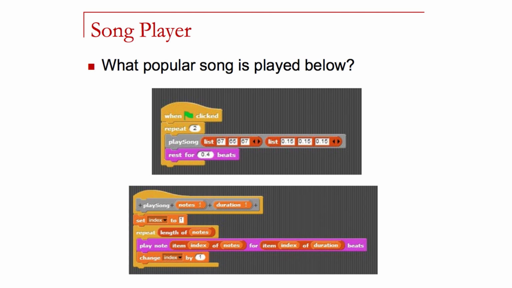Consider the two sections of code that you can see on the slide now. At the top is the program that's actually calling our new block called play song, and at the bottom is the actual play song block. So what play song will do is take two parameters. The first parameter is a list of notes, and the second parameter is a list of durations. So for example, the notes are 67, 65, 67, which are certain notes that we play, and the corresponding duration for each of those three is 0.15 seconds.